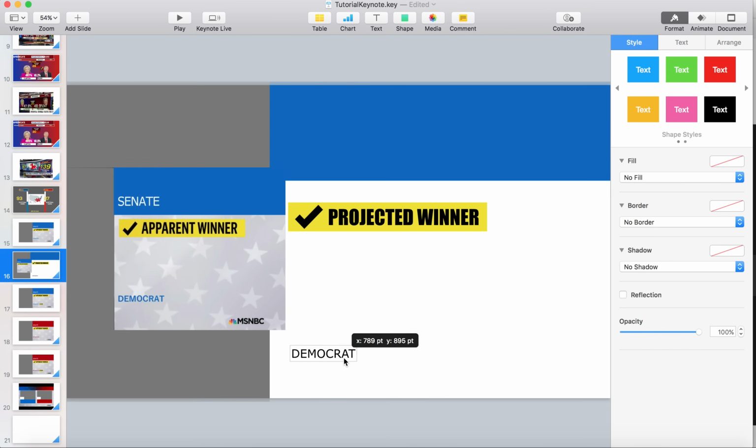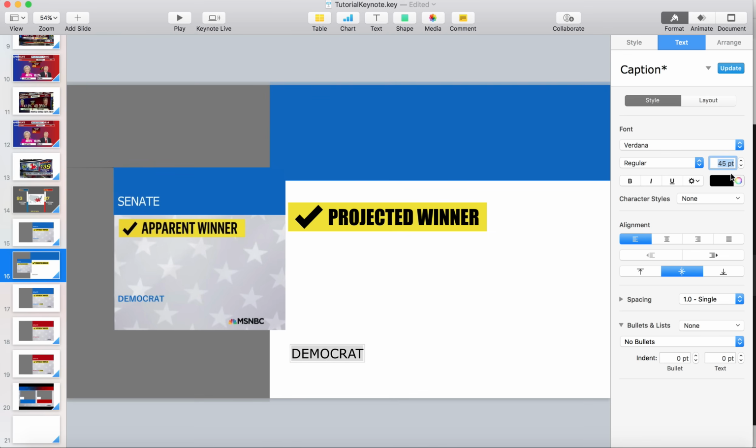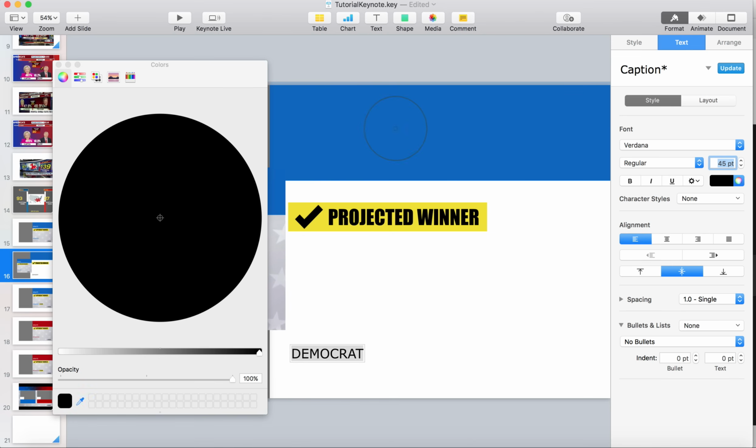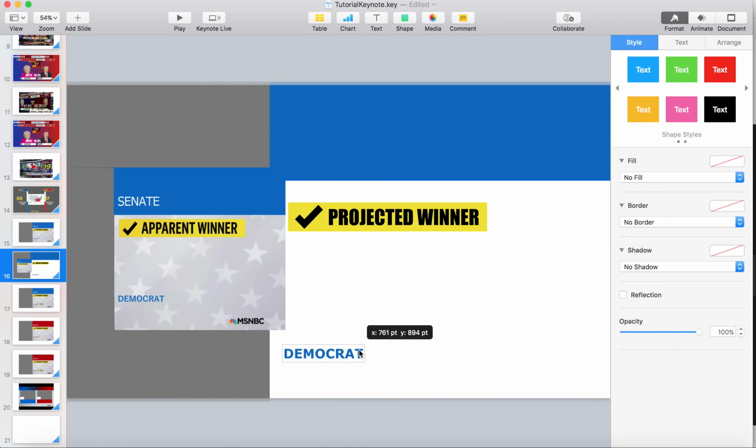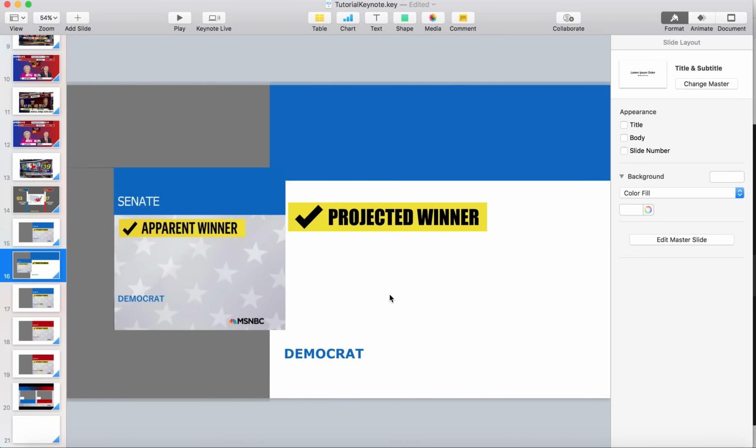Democrat, why does it look weird? I want to try 45. Then we're going to make the font the same color as the thing we used before. There we go, Democrat there. Since the Stars and Stripes banner will look a little bit worse, I'm just going to bold it. Since it won't look exactly like the MSNBC one, it's going to conflict.